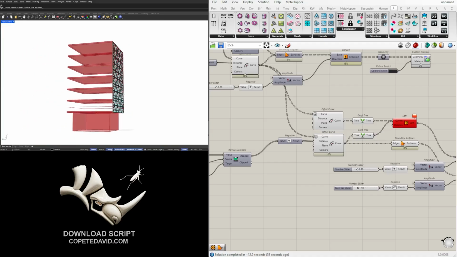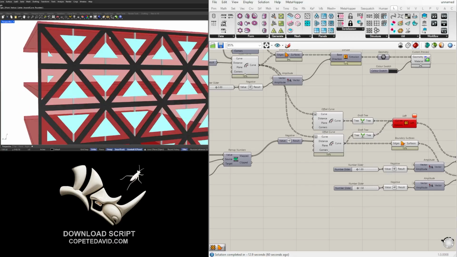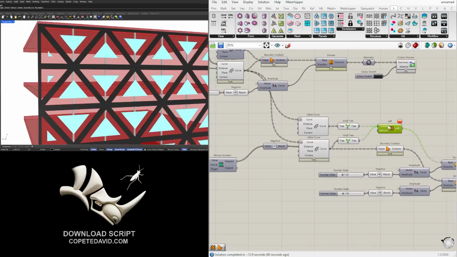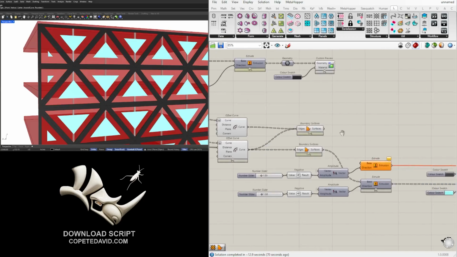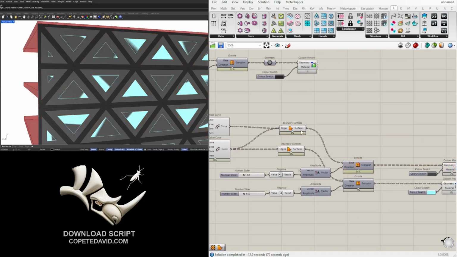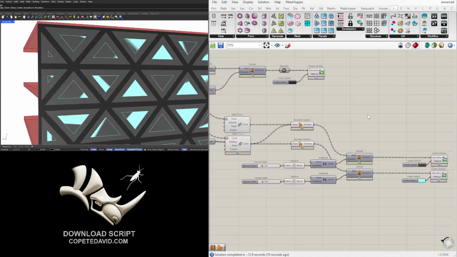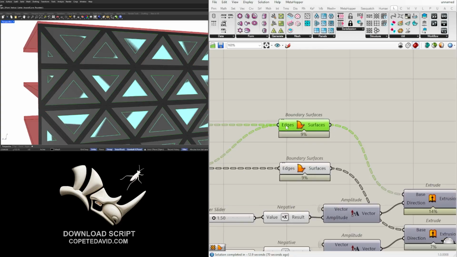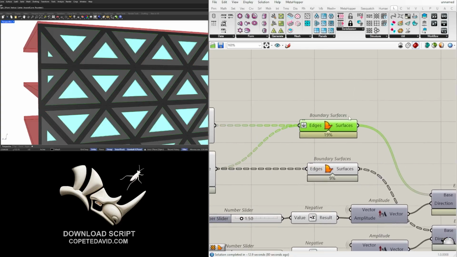So it's working, but now we have this issue here. So let's see what that is. Well, instead of doing that, we'll just use a boundary surface between those two, which will be the same thing. And then use this input. So flatten the input on this one.